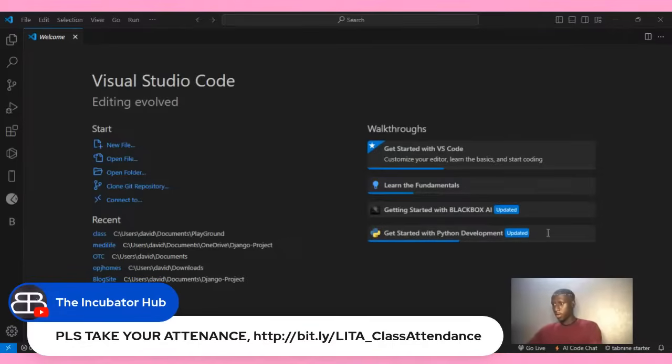Okay, so someone is saying you cannot interact. Just click on Get Started with VS Code. Click on it.